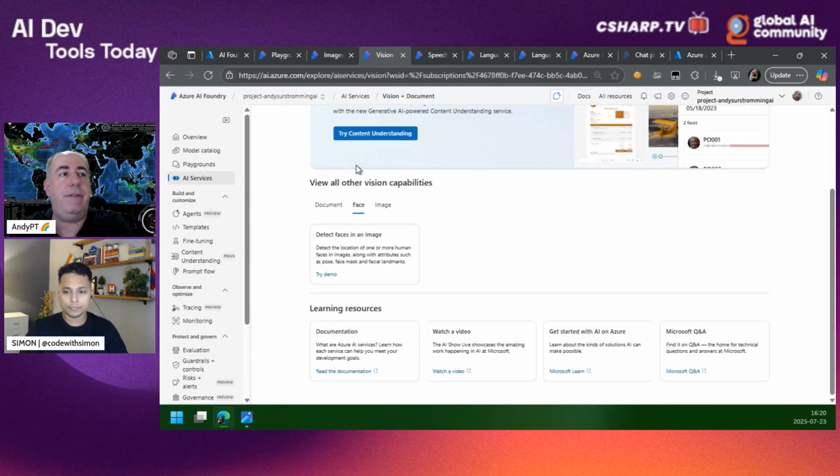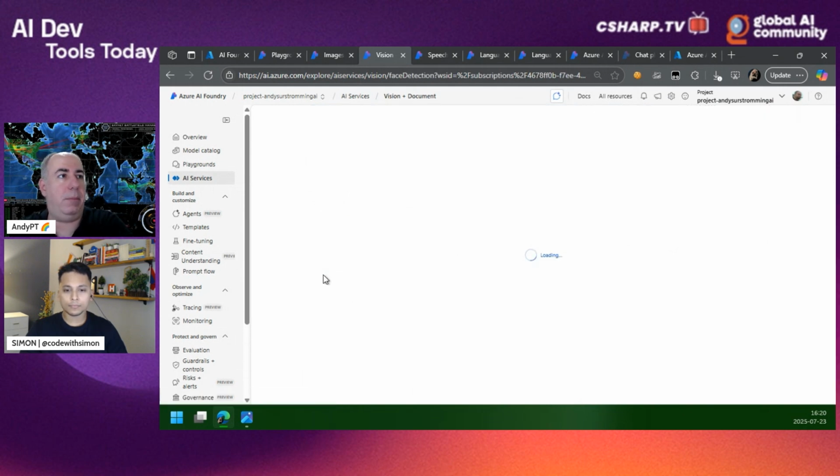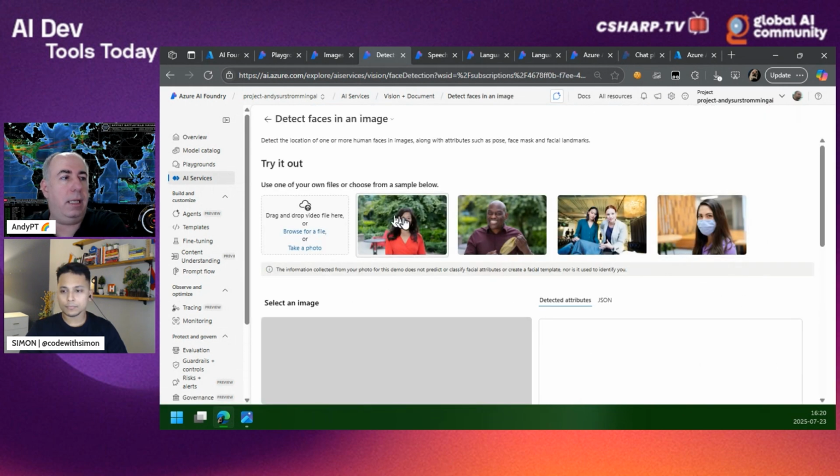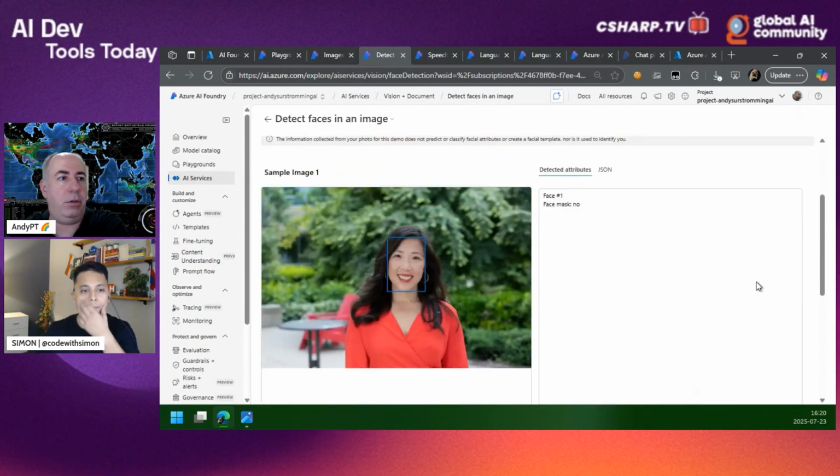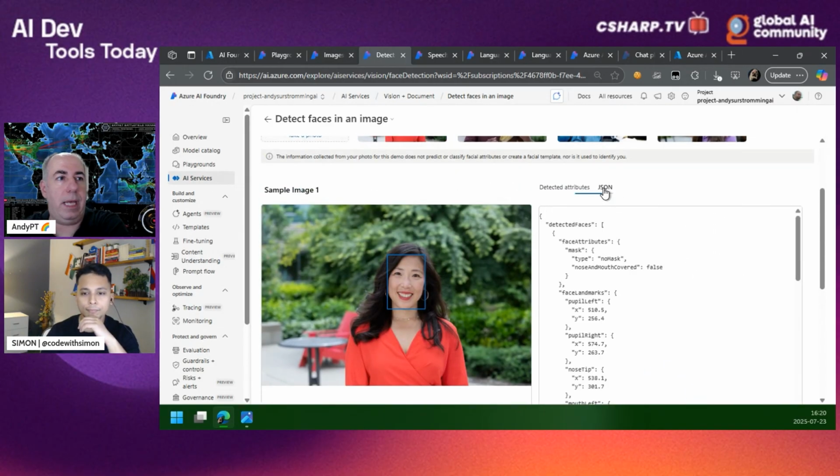You can process faces. Faces is nice. So let me just go and try the demo, see if it works. And then you can try out some of these faces. And just to make sure that this is real, we have JSON that detects the face at a certain position in terms of pixels.